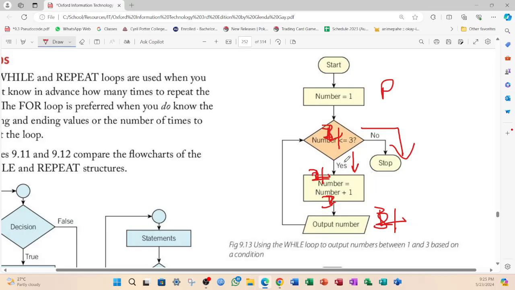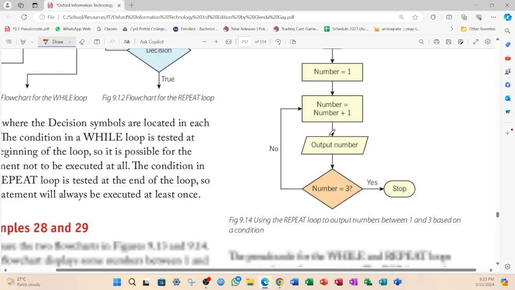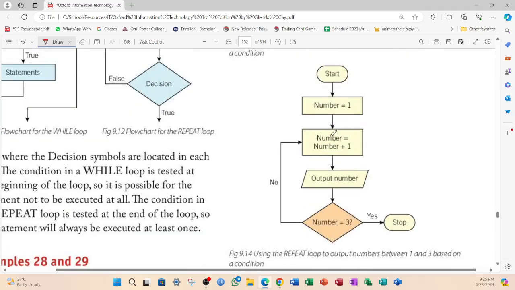But then, remembering the differences between the while and the repeat loop can help you to determine whether this is a while or repeat loop. So if you remember that the condition is before the body, that will help you to remember that this is a while loop. For instance, now, look at this one here. The body is before the condition. So this is a repeat loop.